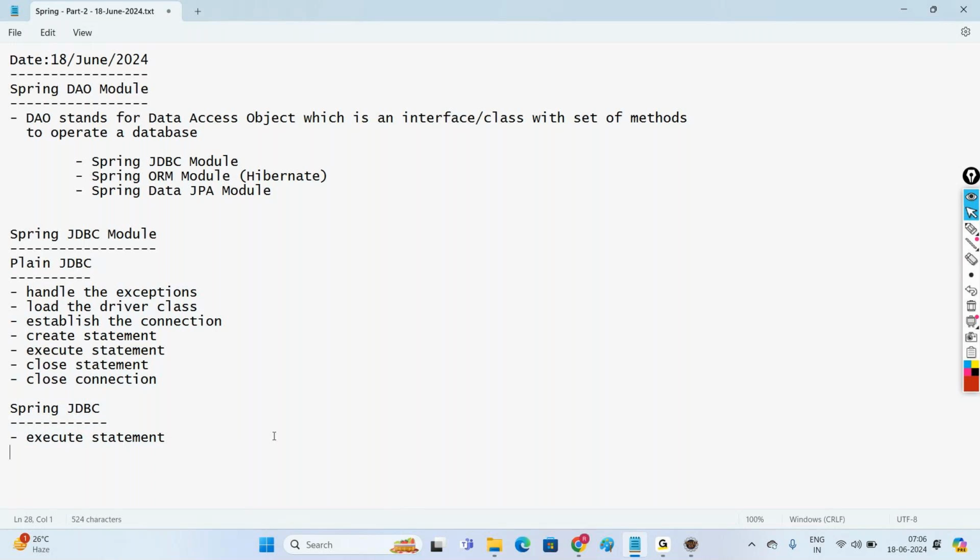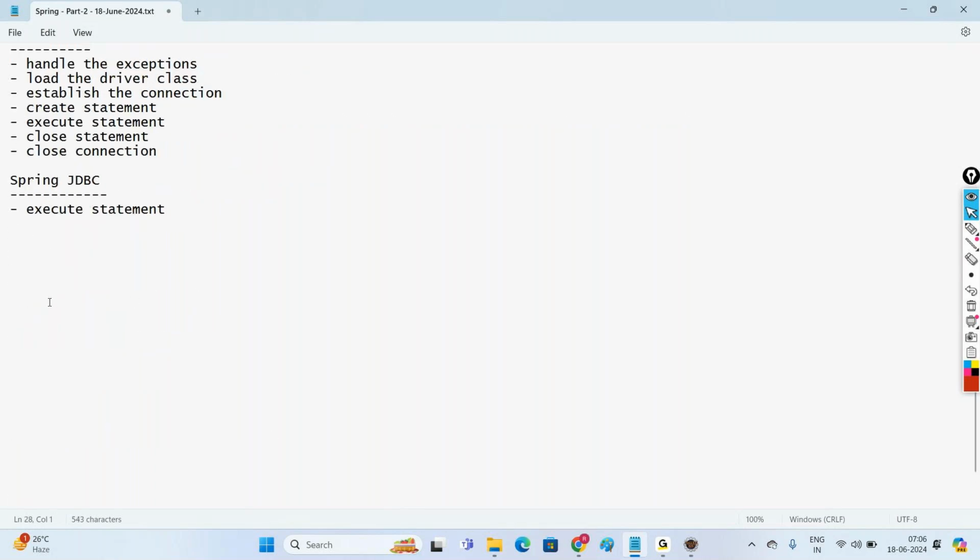Now, how to go with Spring JDBC? By using the JdbcTemplate class. The JdbcTemplate class of Spring API is used for Spring JDBC. This is a very important interview question. How to go with Spring JDBC means what is the answer we should say? By using the JdbcTemplate class, we can go with Spring JDBC. Now, let us understand this with an example application.